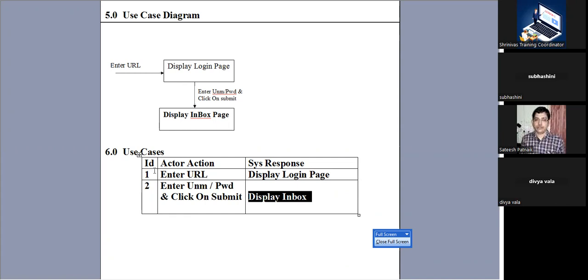Okay? See, how can you define a use case? Use case is nothing but a brief description of actor action and system response. Okay, a brief description of actor action and system response.